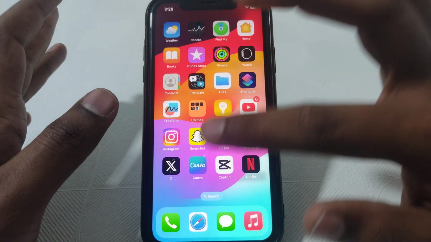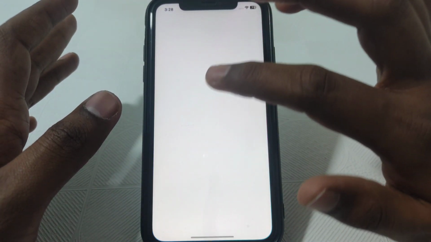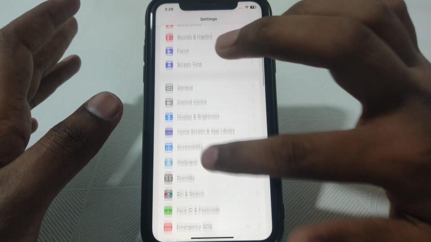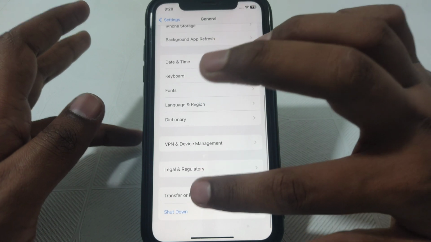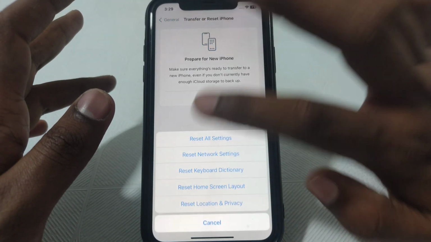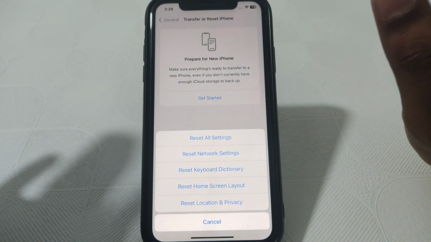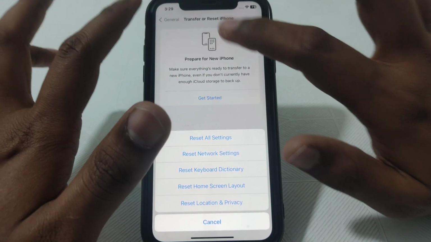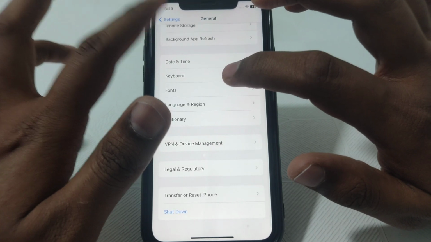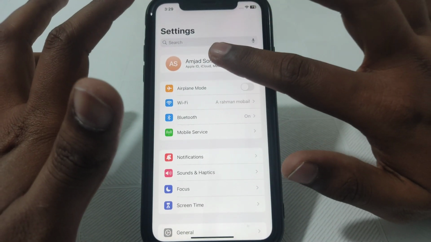If the problem is still there, then you can simply go to the settings, and after that you have to scroll down until you find the option of general. And here what you have to do is simply click on transfer or reset iPhone. So here what you have to do is simply reset all of your network settings.